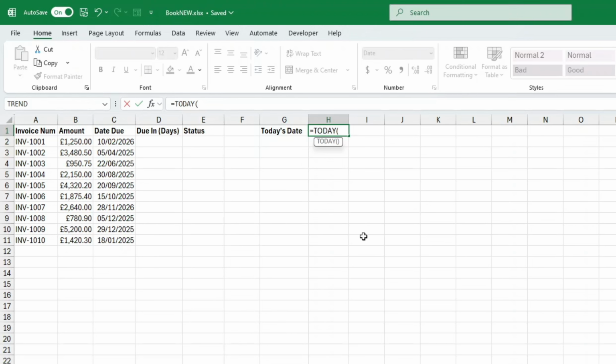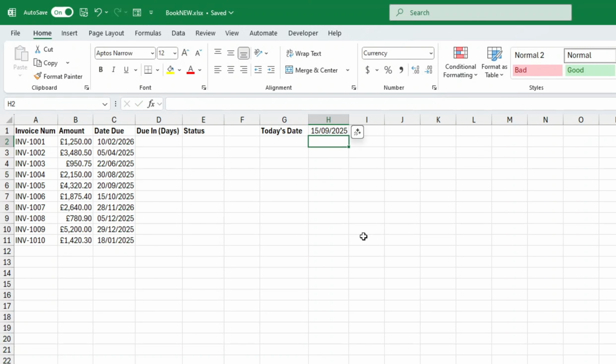If I type in the formula equals TODAY, open bracket, close bracket, and then press enter, Excel gives me today's date. The best part is, if I open this spreadsheet tomorrow, that formula will automatically update and show tomorrow's date.